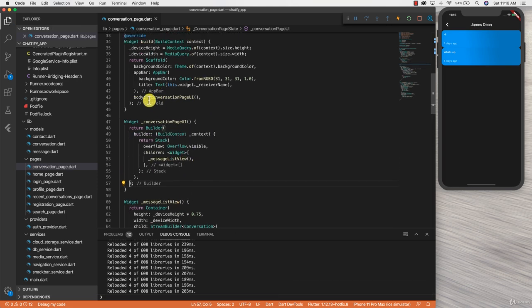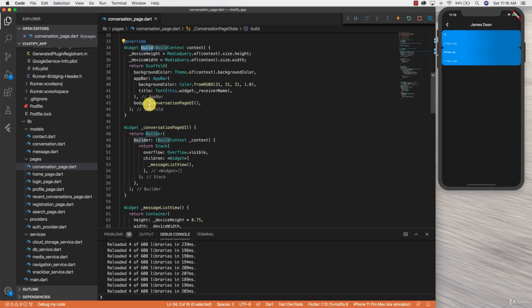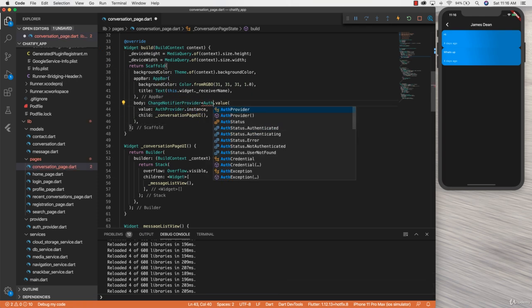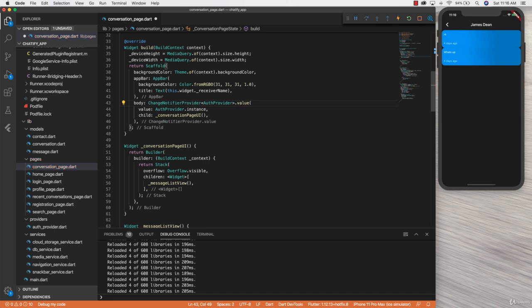The next thing I'm going to do is go to the actual build function and wrap our conversation page UI function call inside of a ChangeNotifierProvider.value. For the value, I'll set it as AuthProvider.instance. And for the actual child of our ChangeNotifierProvider, I'll add in the function call. Then I'm going to add a comma, do Alt-Shift-F command save. I'm also going to define the type of our ChangeNotifierProvider. So the type is going to be our AuthProvider. And with that, we can do command save.